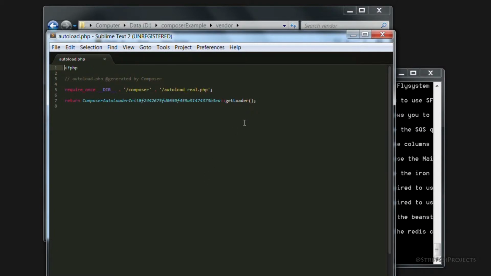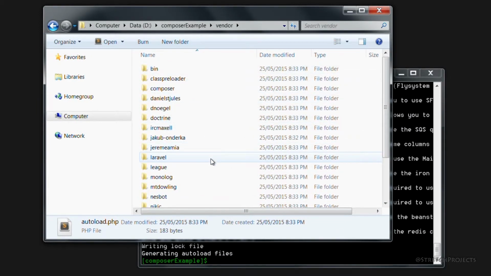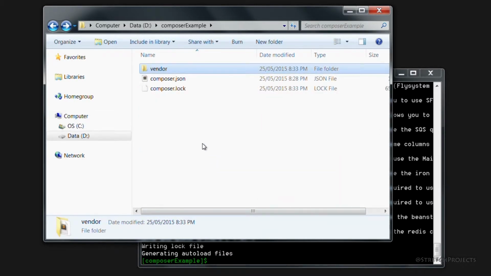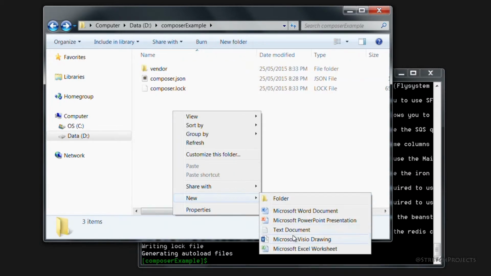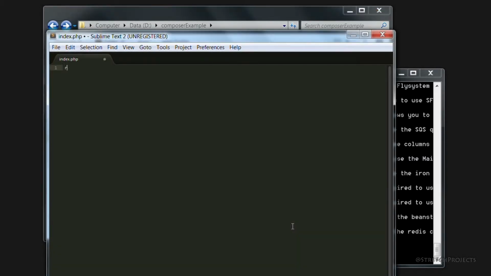And this will then allow us to access all of the packages that we've downloaded without actually having to manually require each individual package. So for example, if we created an index.php file, we could simply require once the vendor autoload file. And this will autoload all of the files for us.